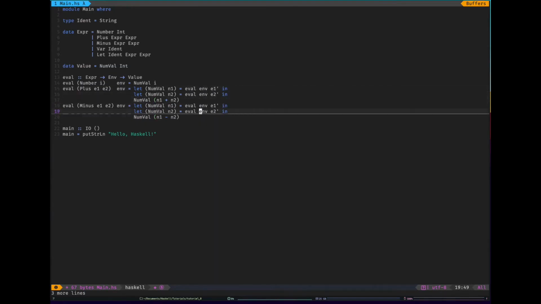And you can see that none of these actually change the environment, which is why we're simply passing the environment through. But in var, this is just going to be finding from the environment something with the identifier I. And eval let I E1 E2 env is going to be finding, so we need to put into the environment I and make it equal to E1, and then we need to evaluate E2 in that environment.